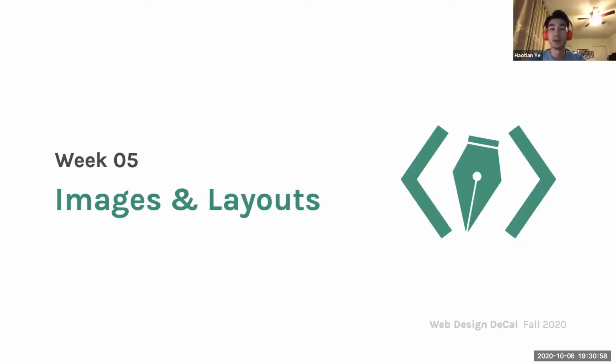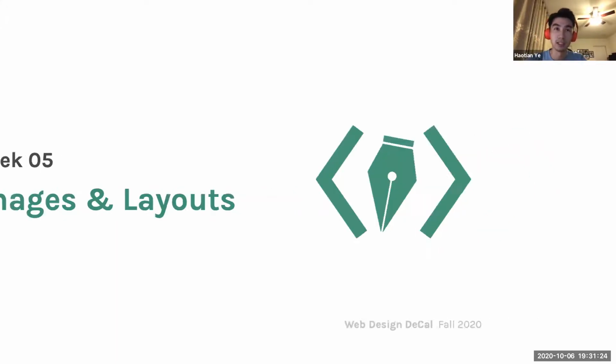But anyways, today's topic is images and layouts. I'm sure you guys have some knowledge in this, like images you've used, like you've heard of at least JPEGs or PNGs or GIFs, however you pronounce it. So we'll be going over what these mean in detail and what you should actually use, and further layouts and things like that. So pretty exciting stuff.